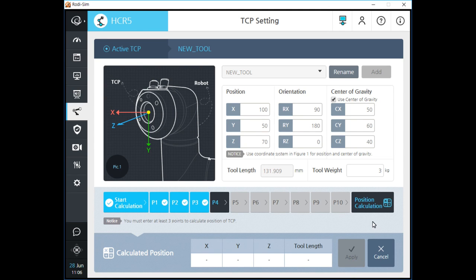After you make the third position, you can see the calculation button is activated. Click the calculation button and check the answer of Roadie. Now you got the TCP position and tool length data. If you are satisfied with the answer, click the Apply button to save the calculated data.